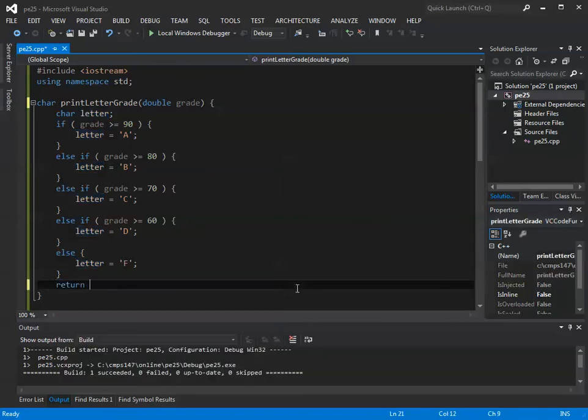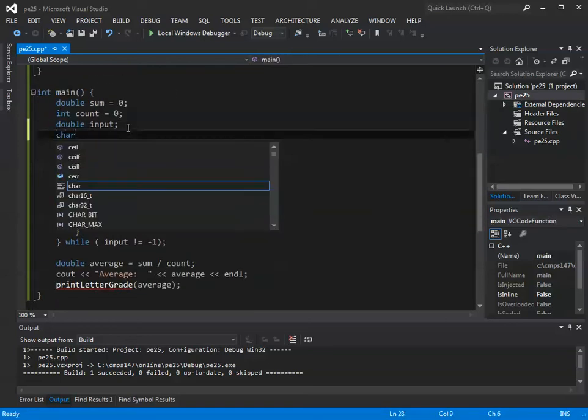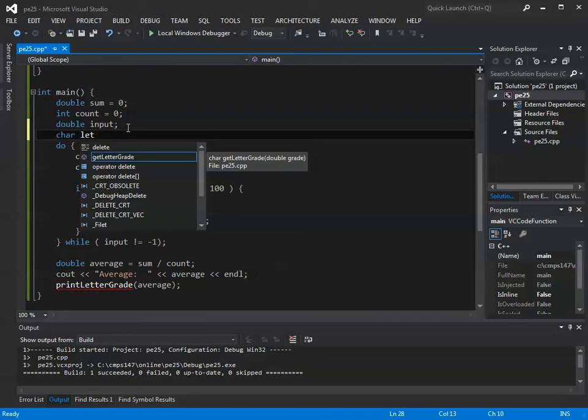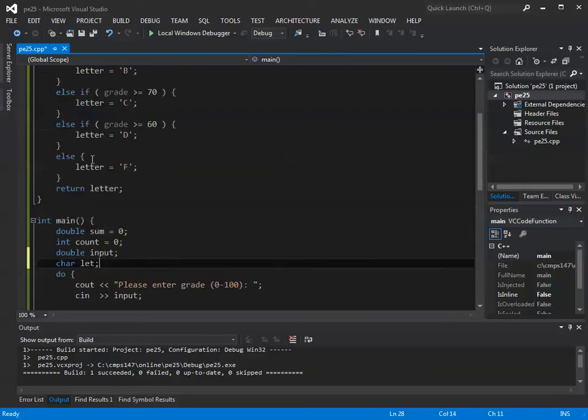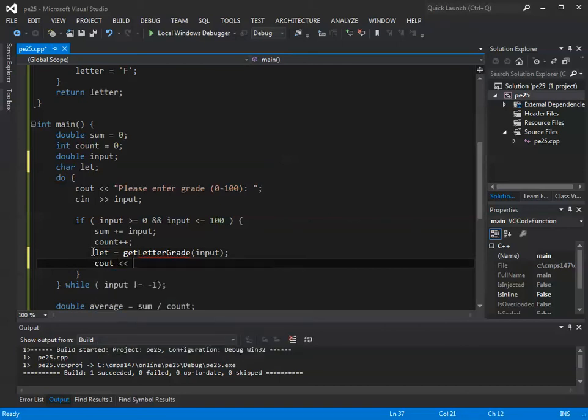I'm going to return letter instead of simply printing it. So this should really be renamed something, maybe getLetterGrade. Now in main, I'm going to create a variable to hold this. It could be called letter to match up with this, but it doesn't need to. It could just be called let, whatever you want to call it. And I'll say let equals getLetterGrade. And now I'll print that value out. So it's sort of just a different way of doing the same exact thing.